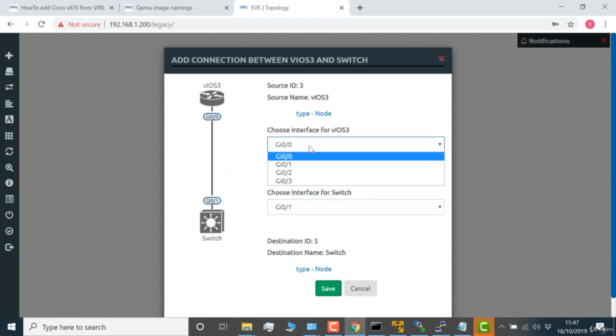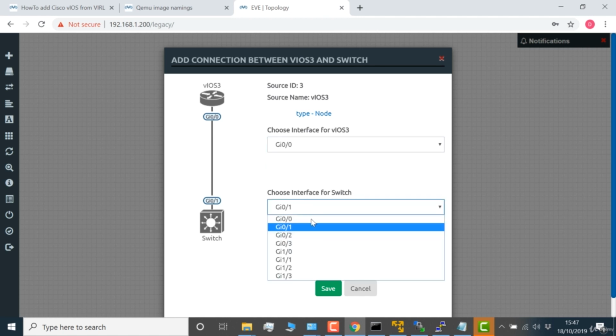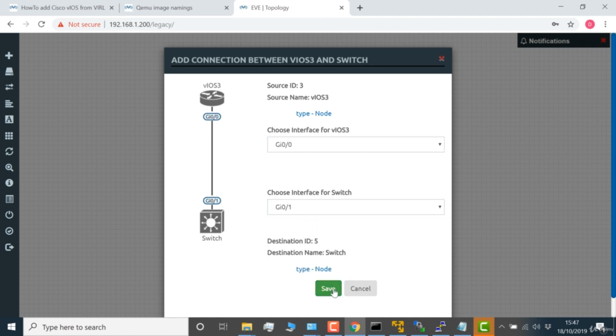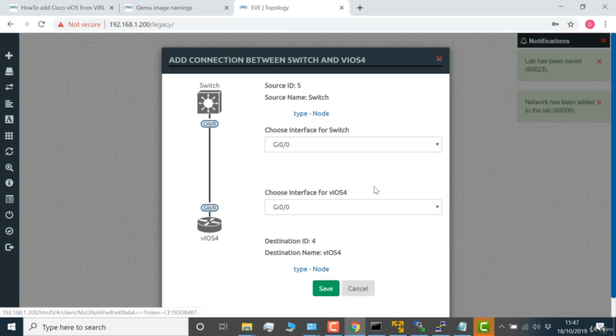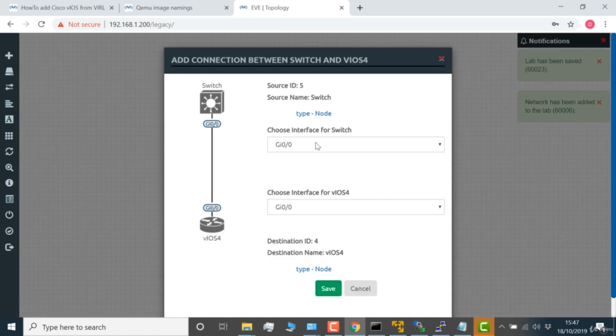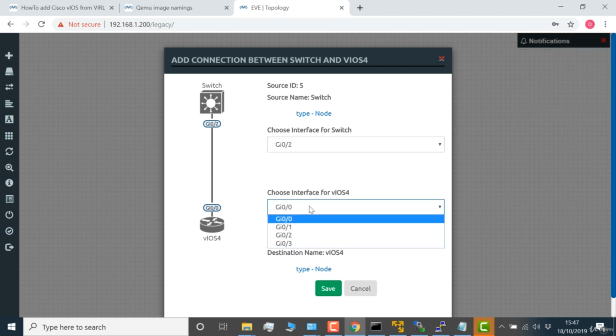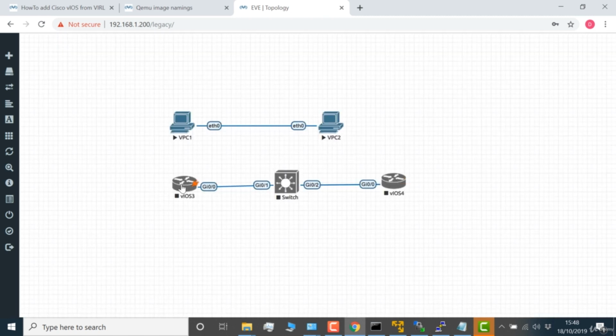What I'll do is connect the router gigabit 0/0 to gigabit 0/1 on the switch and click save. And then I'll connect the switch to the second router. So gigabit 0/2 to 0/0 on the second router, click save. So what I'll do is start up the first router.